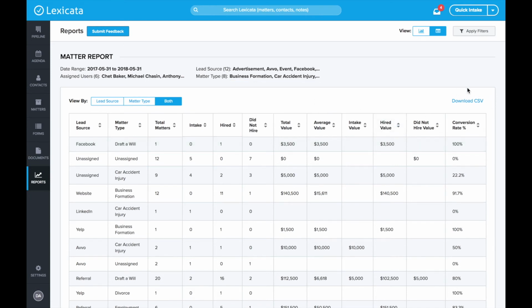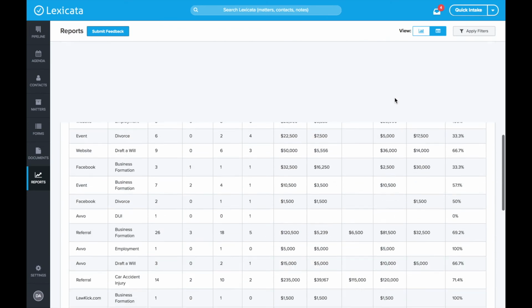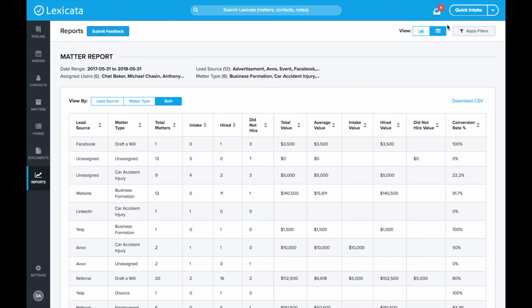The other thing you can do here is export that to a spreadsheet. So if you wanted to really dig down into certain things with Excel or something like that, you could do that by downloading your spreadsheet from here. So that's the two different views of reports here that you can use.